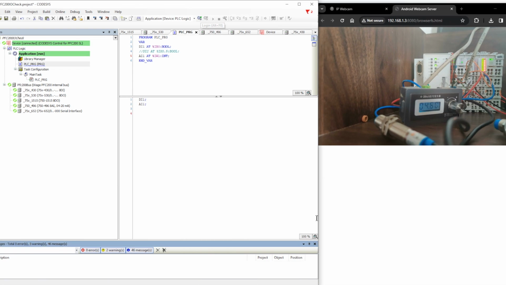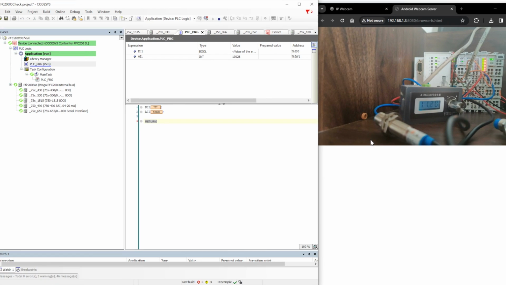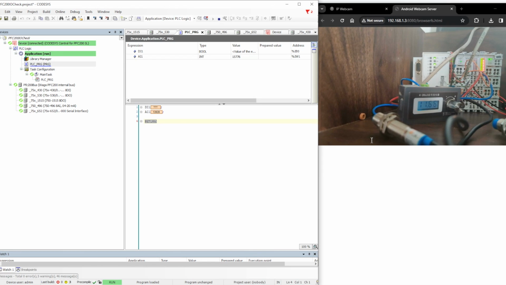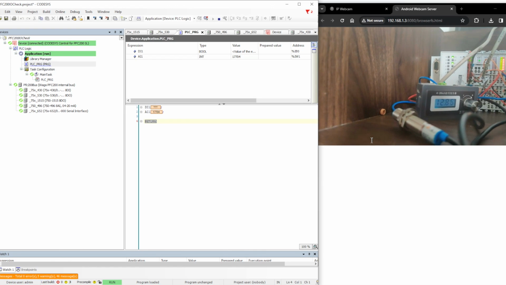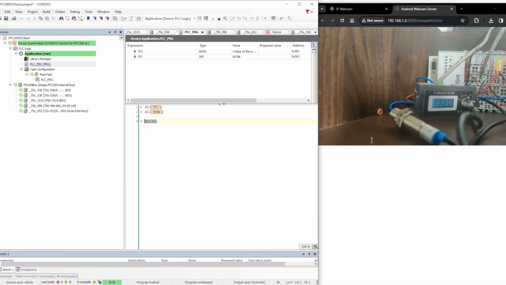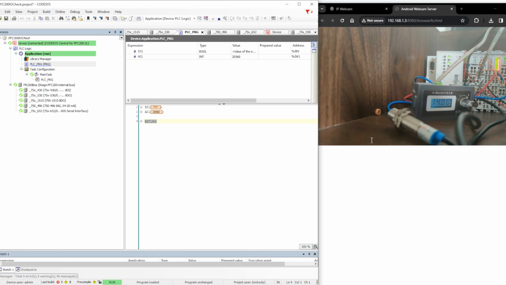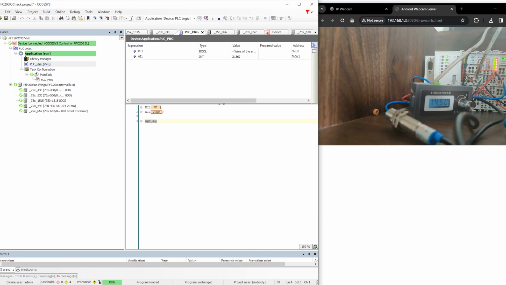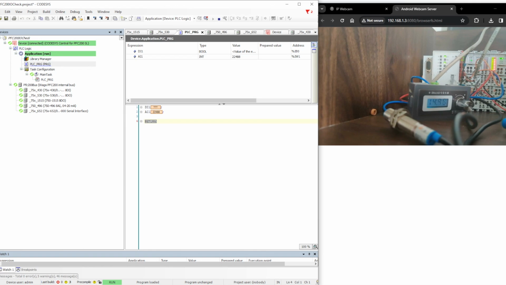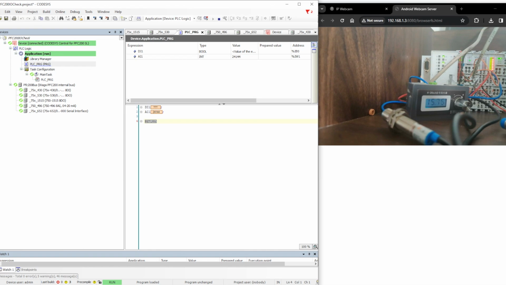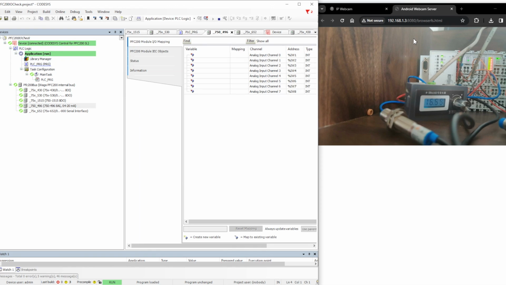Okay, so once I download this program, we can see that the values are automatically changing, because I have connected a 4 to 20 milliamp signal, and right now it is coming in counts, because it is the card which gives me the properties, everything comes in counts, and then we have to scale it according to our requirement. So this is how exactly we are reading the different types of IOs into the PLC program.